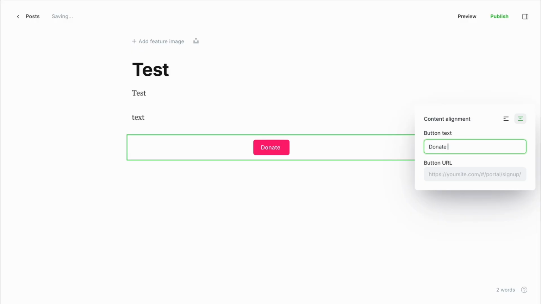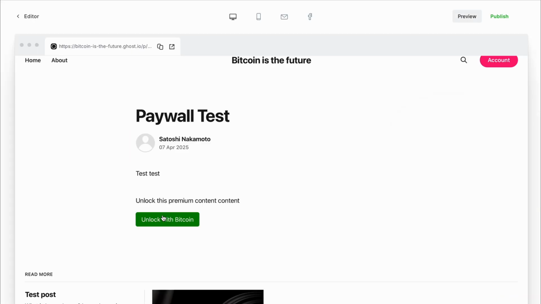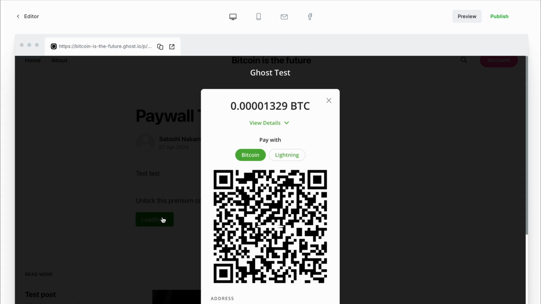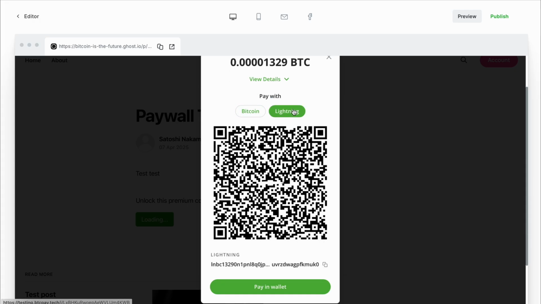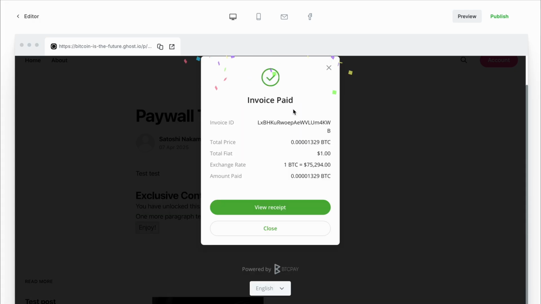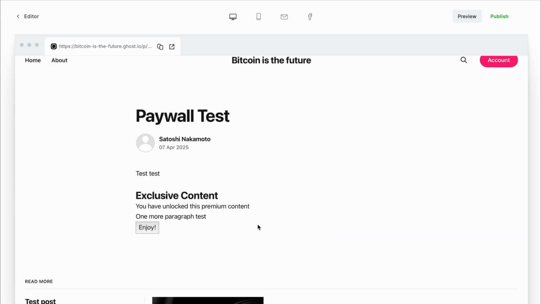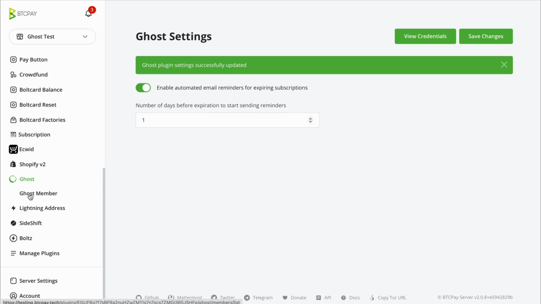In this video, we will show you 3 ways to accept Bitcoin in Ghost. First one will be through donations. Then we will show you how to accept it as a paywall, basically protecting your content until people donate or pay in Bitcoin to read the articles. And the third one would be to manage memberships in Ghost.